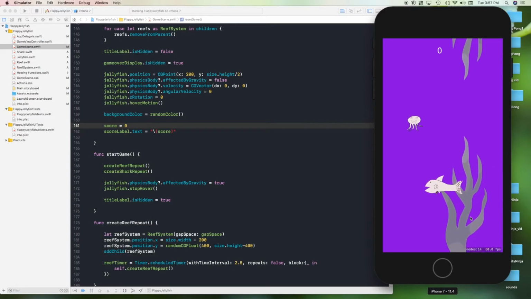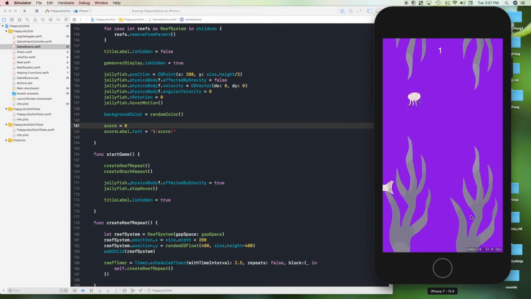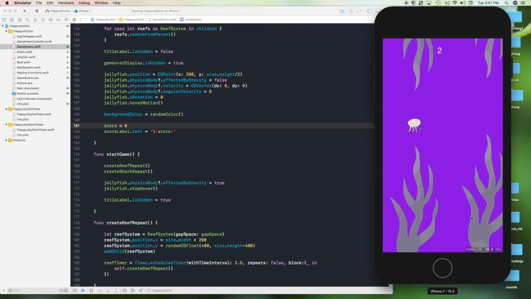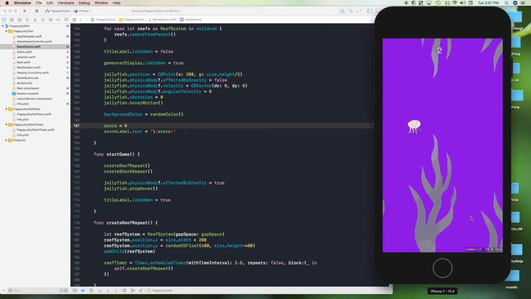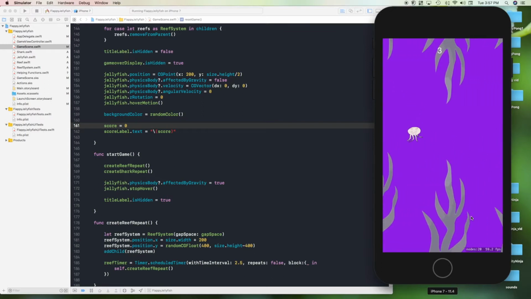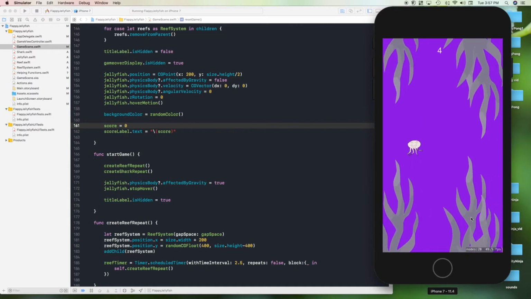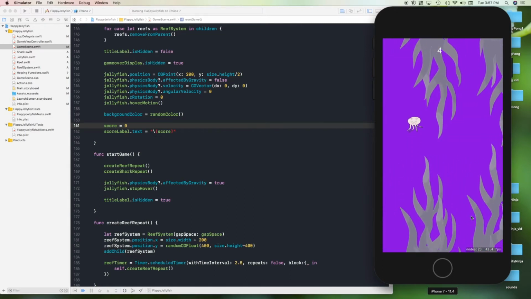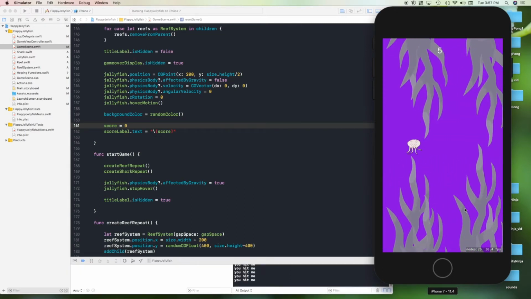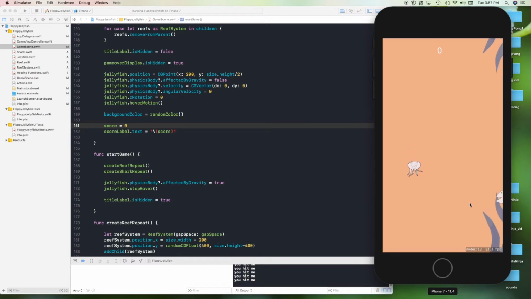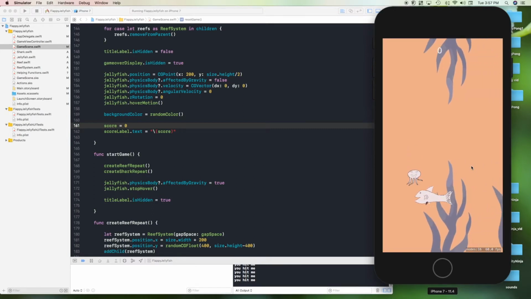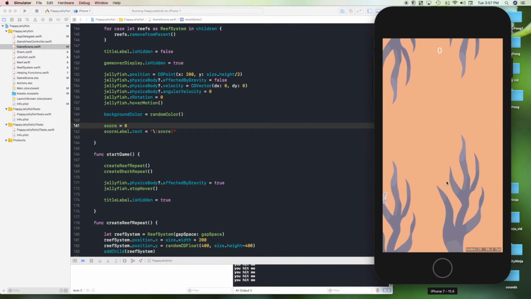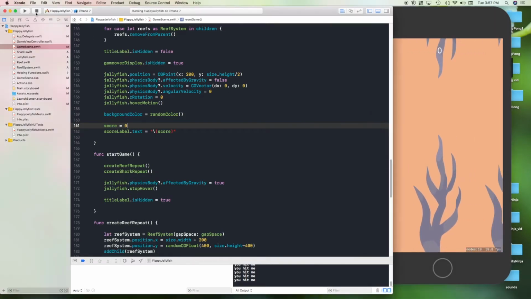Where's our shark? There he is. There's a nice little shark. Okay, let's see how long it takes for the next shark to come. Oh no. Here's our shark. Now if we touch him, nothing really happened.